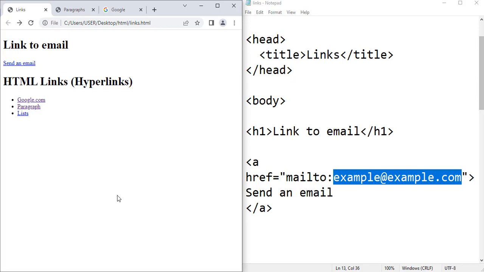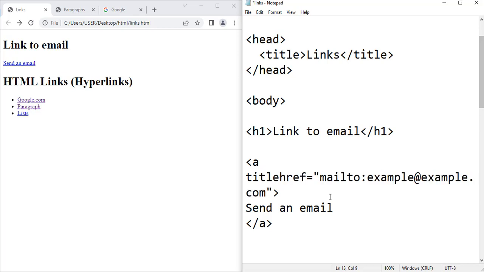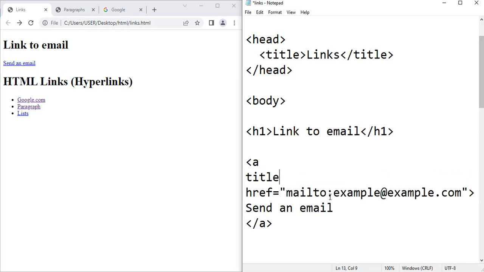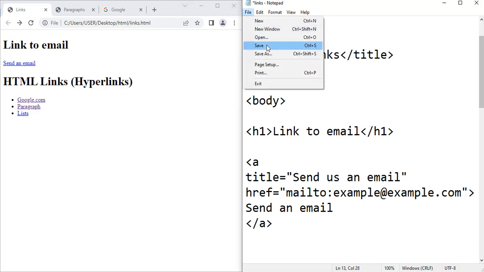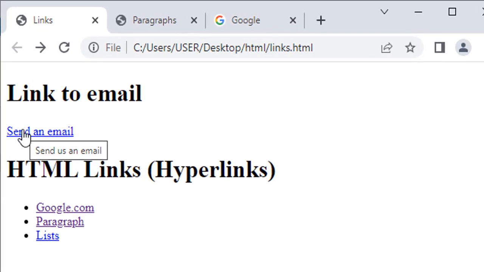Now you could add a few more things to your links, like you could add a title to your link. So what does a title do? Let's look at this link. For this mailto, I could do a title, which is also a tag attribute. I could do title equals send us an email, and I close that out. If I do a file save and do a refresh, and I hover over this link, you can now see that it has a title, send us an email.